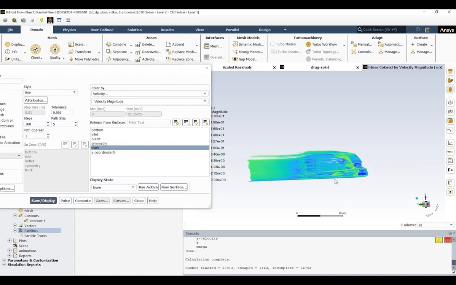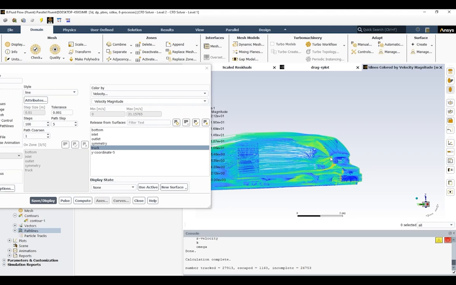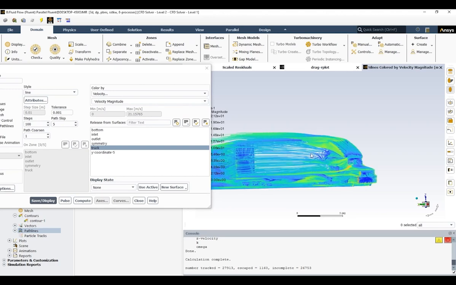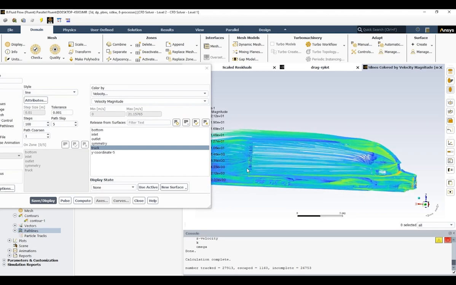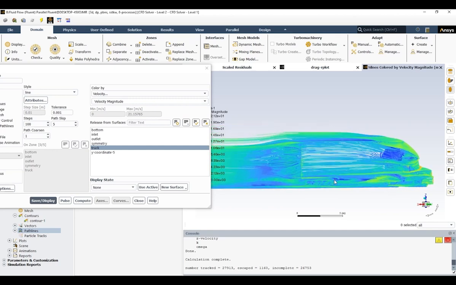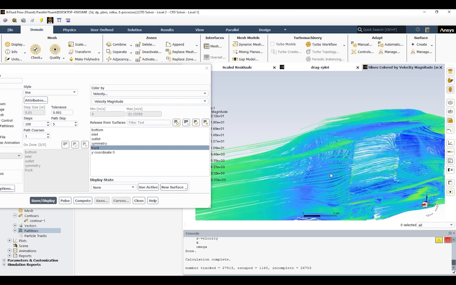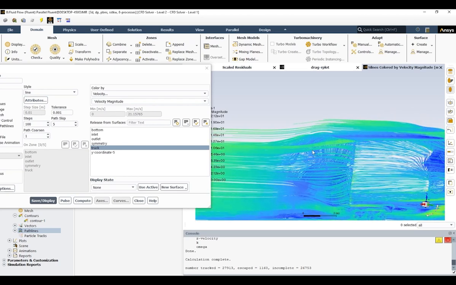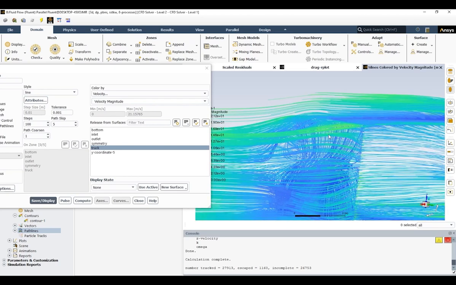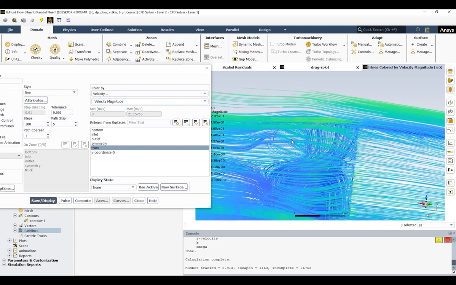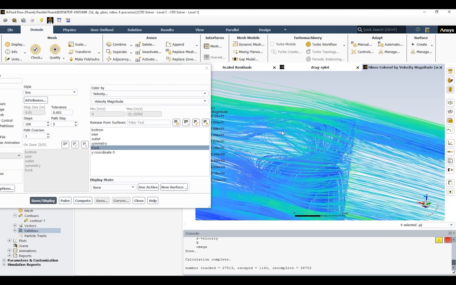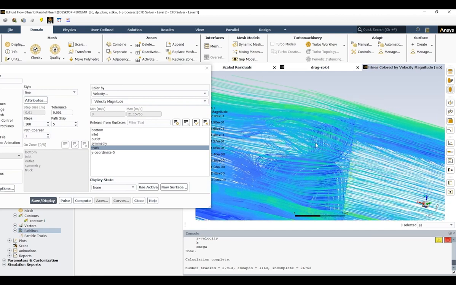You can easily see the path lines originating from the surface of the truck, and, for example, path lines behind this, I don't know whether you can see this or not. You can easily see the path lines becoming involved inside the mentioned vortices, and you can easily see how they are behaving behind the truck.